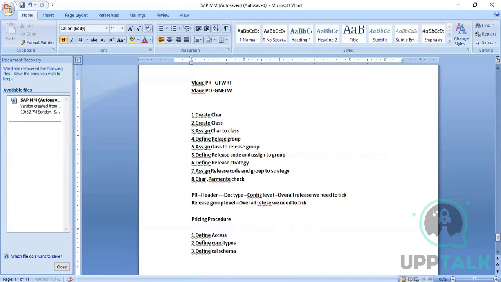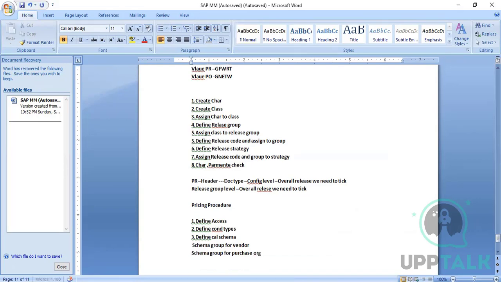Define schema group. So in this one, schema group for vendor, schema group for purchase organization. Define schema group, you missed it, right? Yeah. So the schema group, in this one, you will find this too.